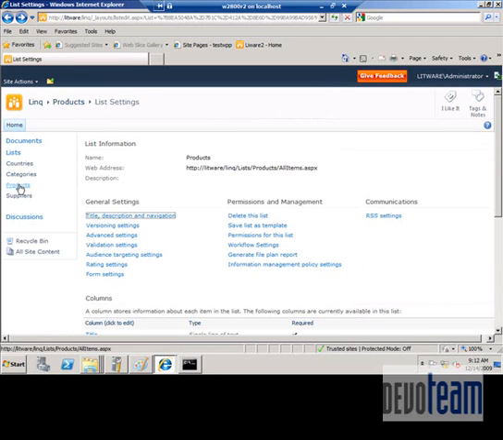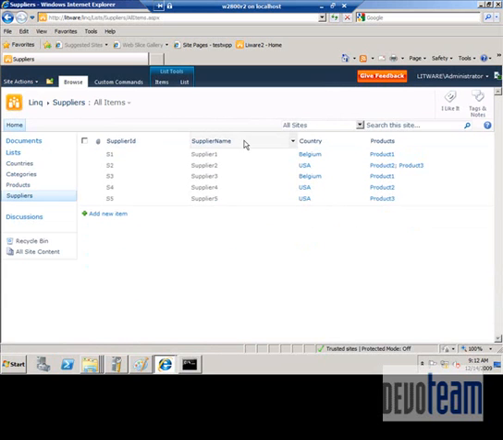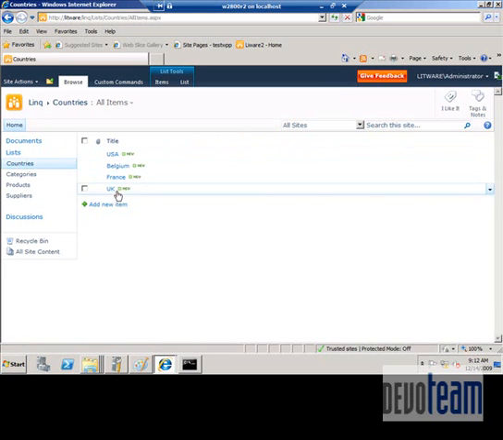Now let's go to suppliers. Suppliers has a lookup to a country, so suppliers come from one country, and a lookup to product, and suppliers can provide several products. So that's a kind of many-to-many, because the same product can be provided by several suppliers. This is a country list for countries, quite simple.